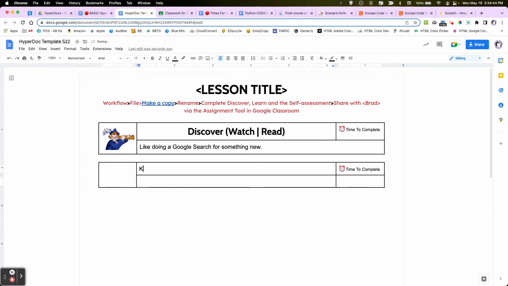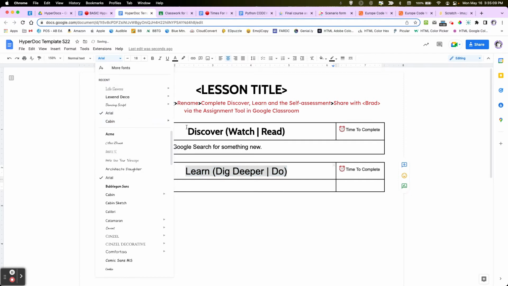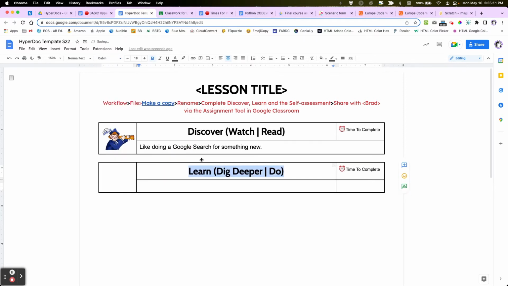Remember, this is learn. So learn, and then in brackets, we said dig deeper and do. Okay, so this is something for them to do. This is 18 cabin bold. All right, so we're going to center it. We're going to highlight it so that we can go 18 cabin bold. There we go.